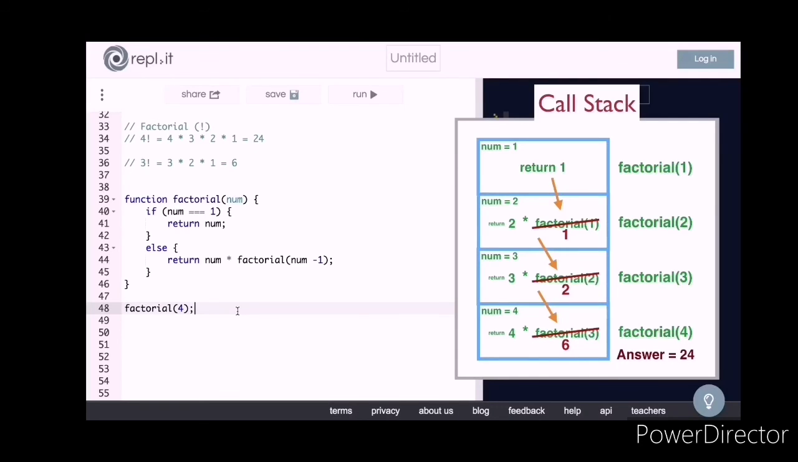Great, so now we know some recursion and we can build our binary search tree. Let's get started coding our binary search tree in the next video.